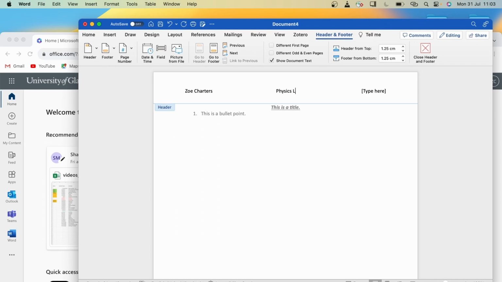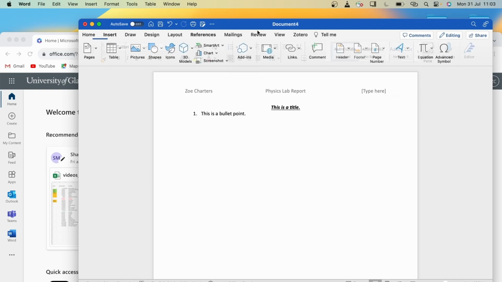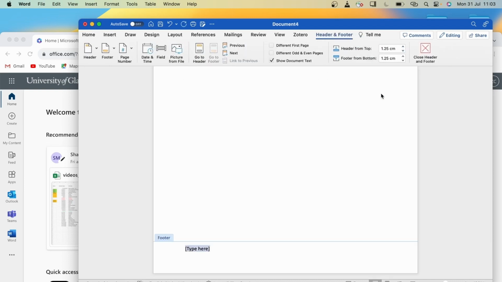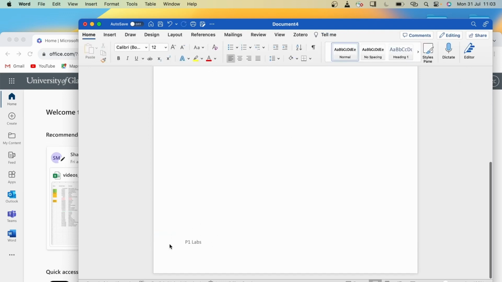You're just going to edit your header and footer and close. To create a footer is the same as the header. Type in the bottom and then close the header and footer. And you'll see that these will remain there even when typing.